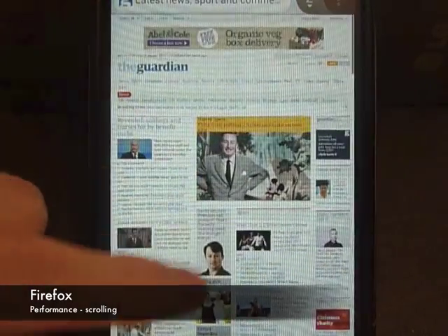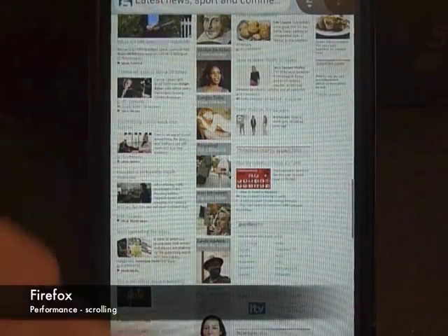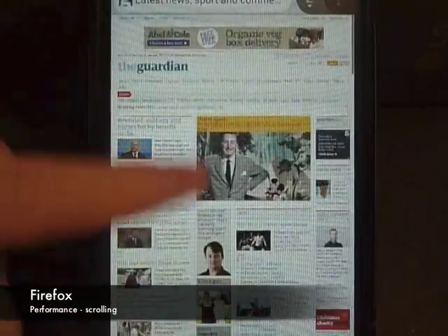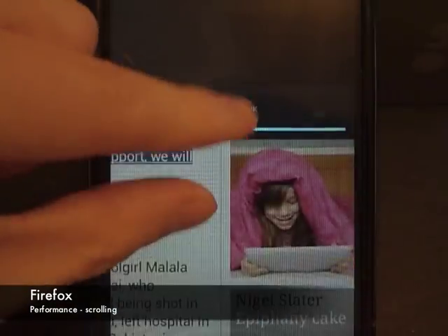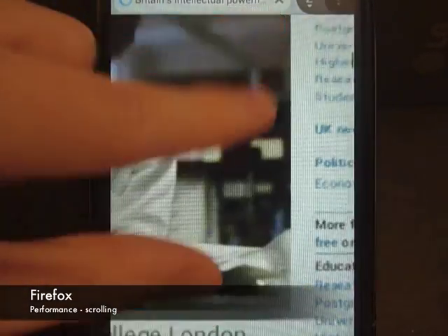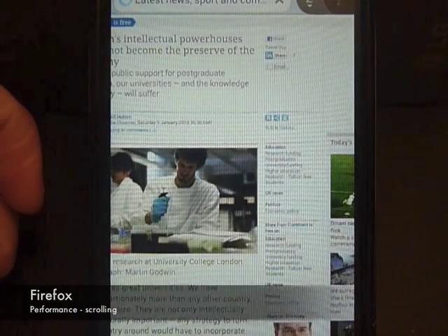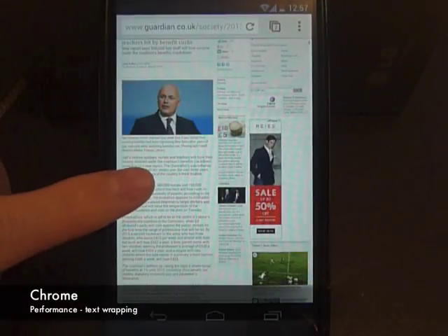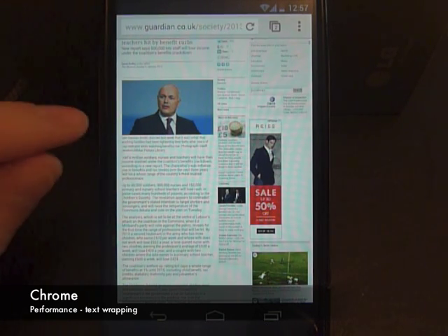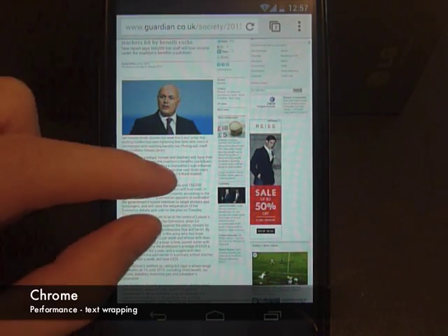And there's some sort of nice bouncy physics effects when you hit the top or the bottom of a web page. So I'd say that it's probably just as smooth as Dolphin, but not as snappy, and it feels altogether just a little bit looser in terms of touch control. In terms of smoothness of scrolling and snappiness, I think Dolphin takes this one.